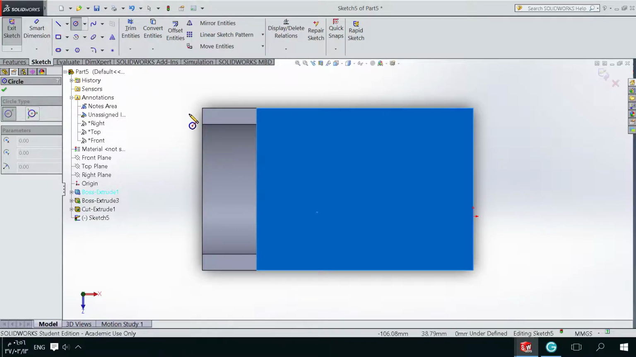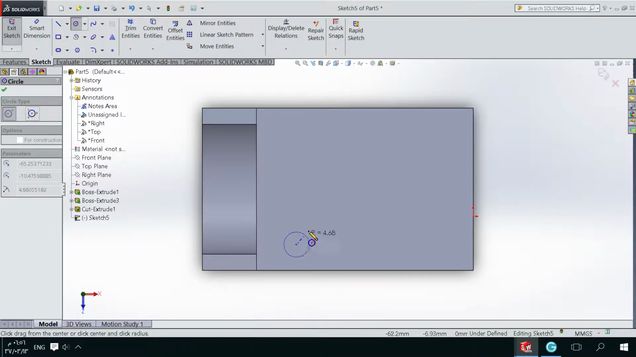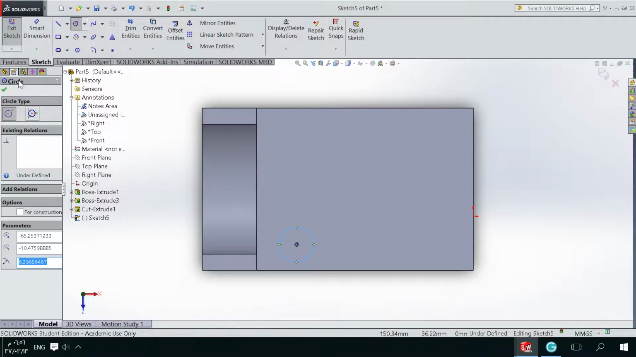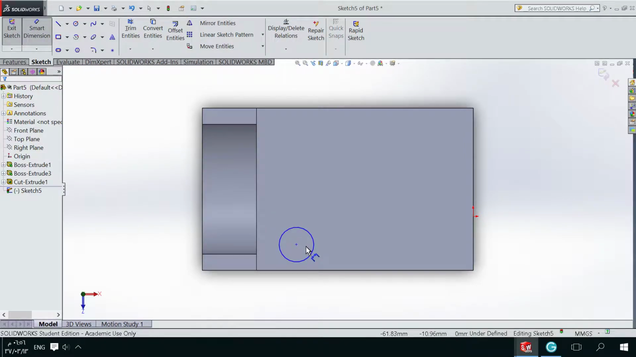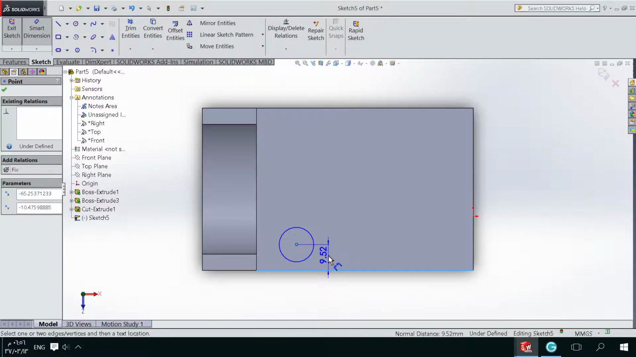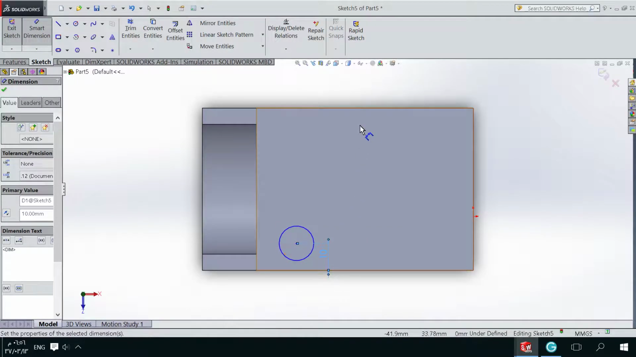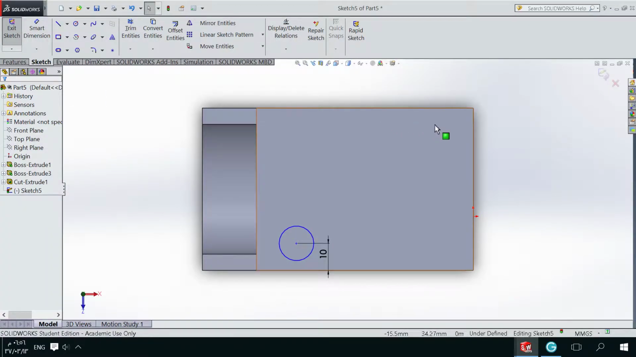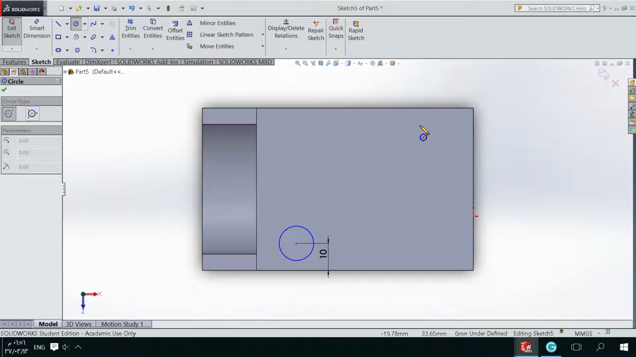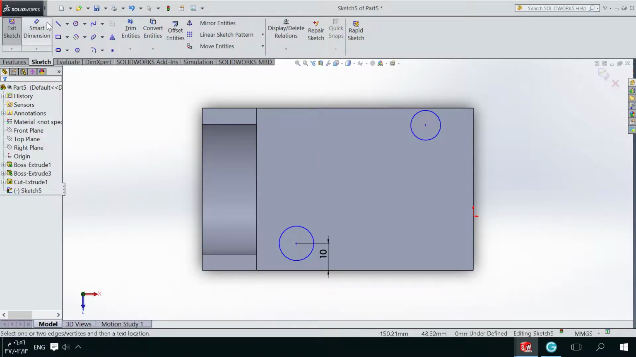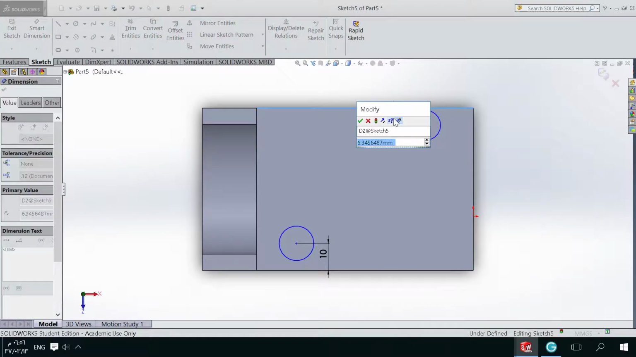Yes, we can draw the circle here. It's fine. A small circle is about there. And here we can add the dimension, from here to here it's about 10. Exactly. And we can also draw the second circle, and in the end we will give the right dimension for both circles. Here the dimension is also 10.